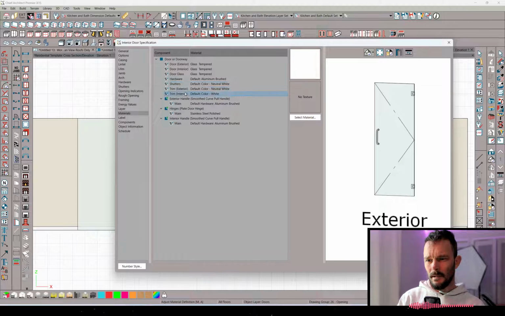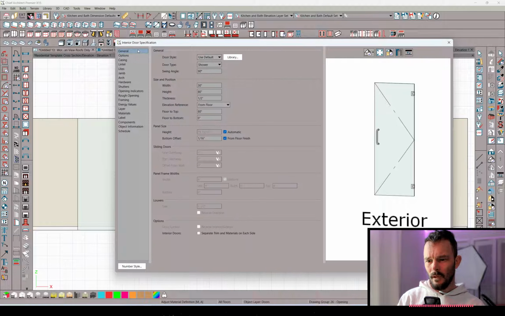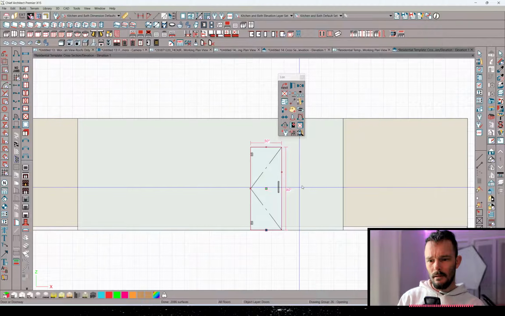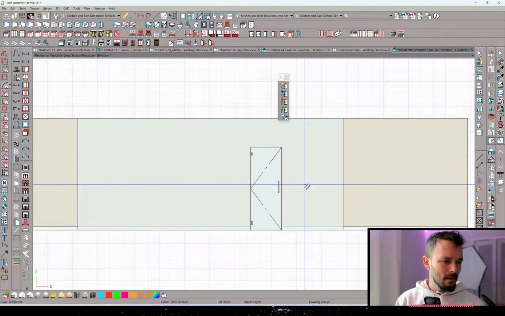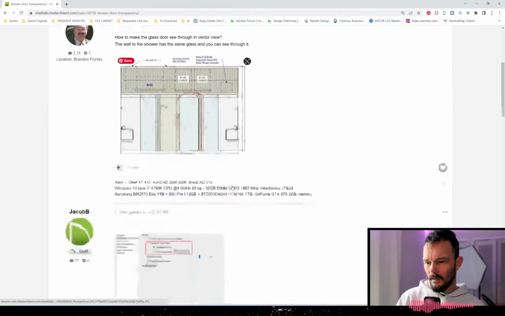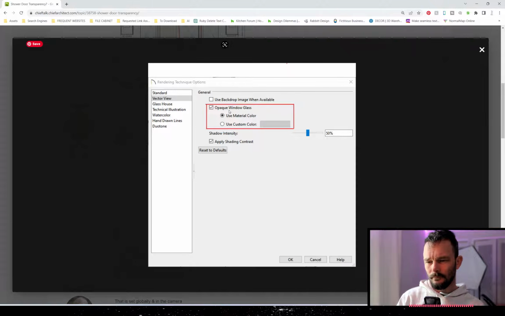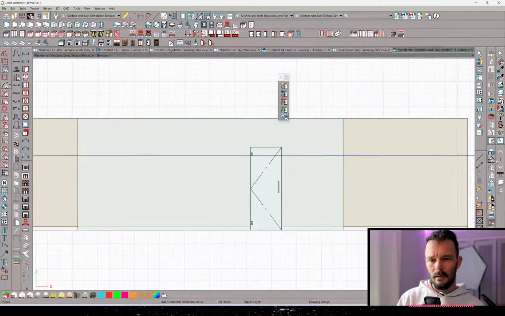This just came up and someone had a solution for it too. I swear I saw it somewhere. Very interesting. None of that changed here. I'm curious what the solve is for this one. I don't know this one. I did see a solution for this. What are we seeing Jacob saying? In vector view, use material color or use custom color.